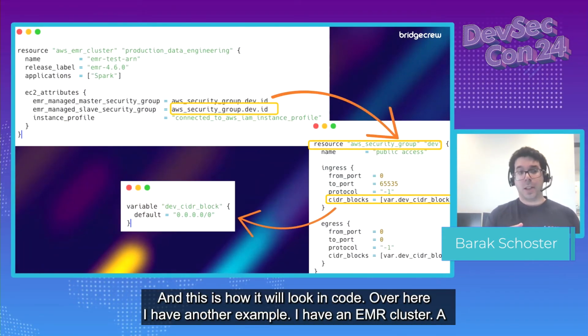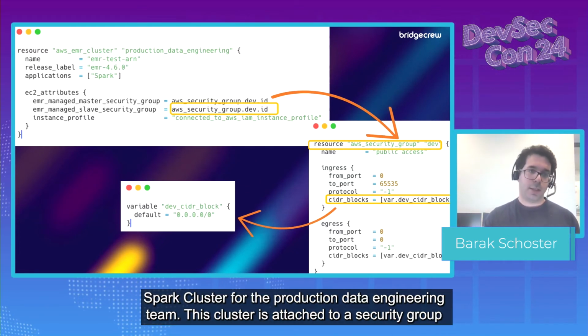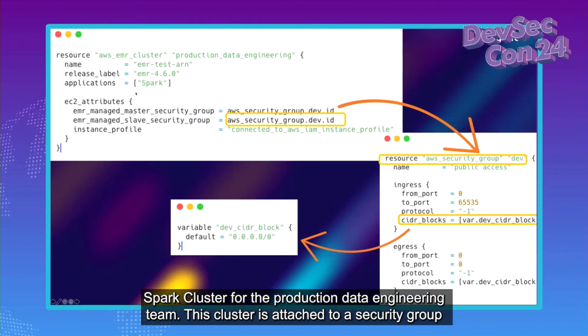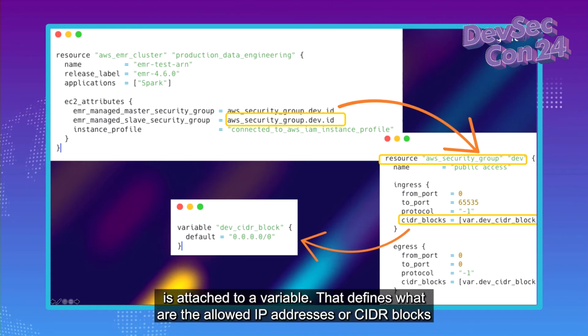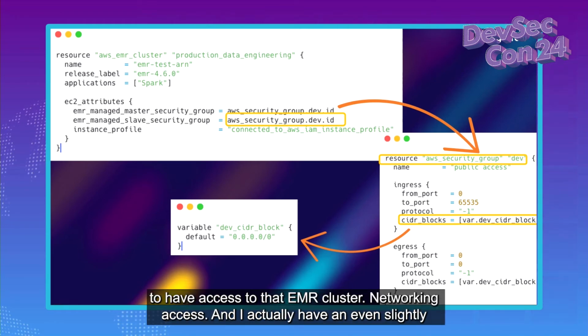Over here, I have another example. I have an EMR cluster, a Spark cluster for the production data engineering team. This cluster is attached to a security group from the development environment. And this security group, which is a firewall configuration, is attached to a variable that defines what are the allowed IP addresses or CIDR blocks to have access to that EMR cluster, networking access.